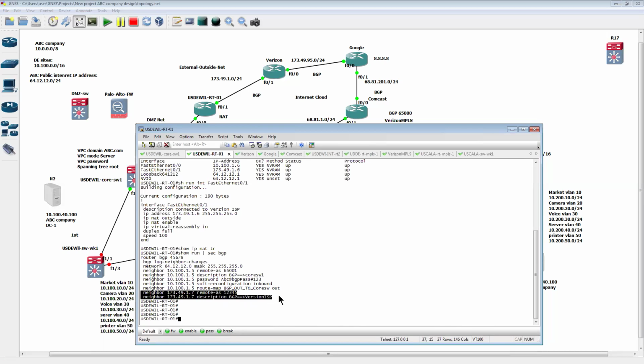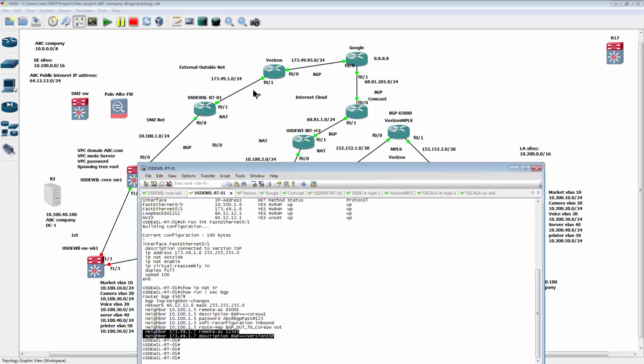If we don't have a route map for outbound, that means everything this router is learning from the backbone is going to be propagated to Verizon, and then Verizon propagates to Google. In our lab, Verizon is the same thing, just like a dumb router. It doesn't have a filter. That's why, by accident, everything just gets routed to Google.